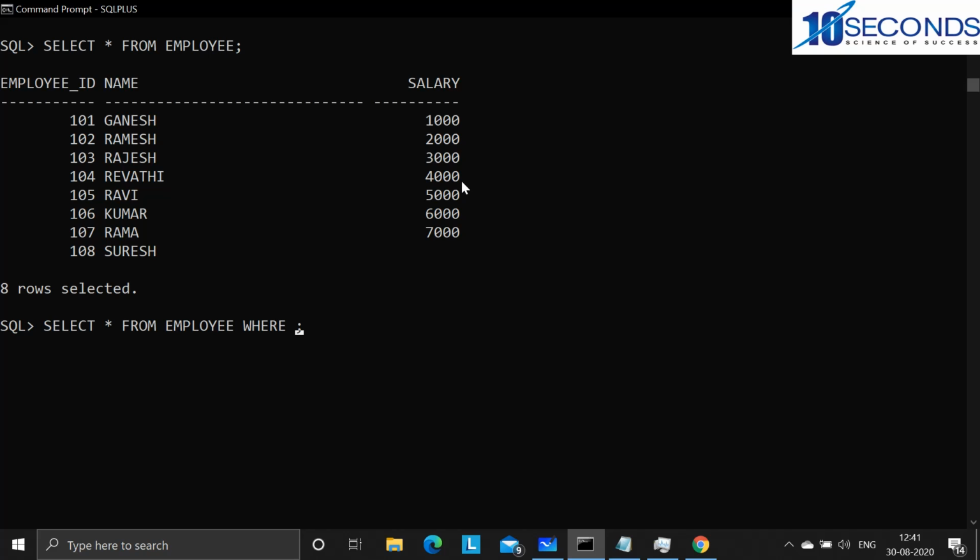Like for example, the columns are name should be Ganesh, and salary should be 4,000. But unfortunately this will not display any rows. Why will this not display any rows? Because here AND is acting as a logical AND operator.